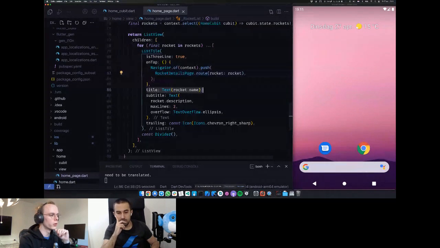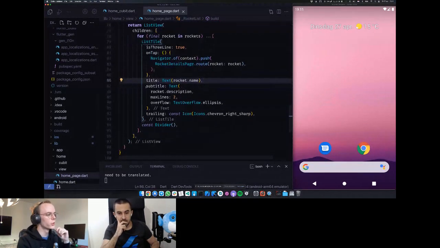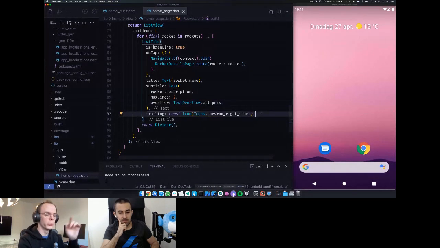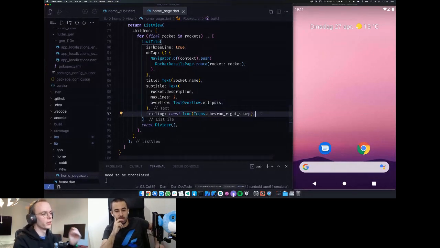The title is going to be the rocket's name. It has a name field that just displays the name. Then as a subtitle, we want to show that description. Now, we do want to limit it to two lines because some of these descriptions are quite long. So we just want two lines. And when it does overflow, because that description is longer than those two lines, then we use an ellipsis to cut it off. Then as a trailing icon, we have just a little arrow on the right-hand side that makes it easier to see that we can click on it.